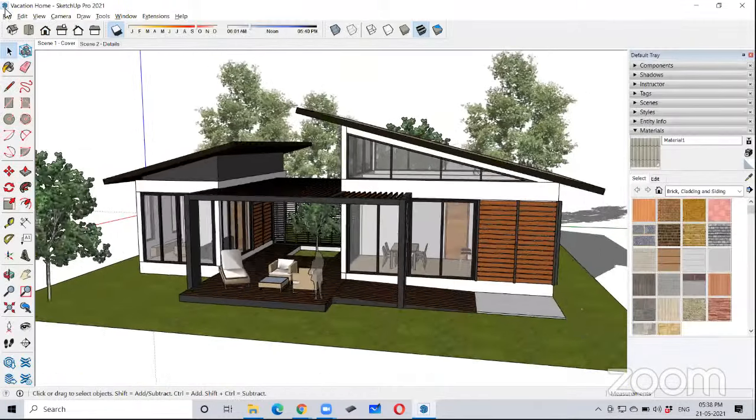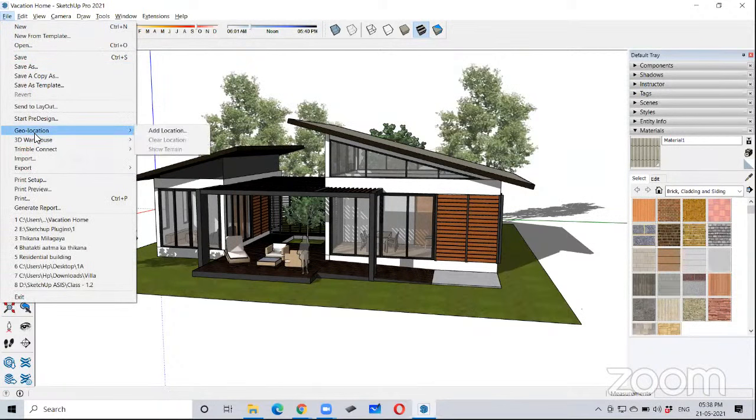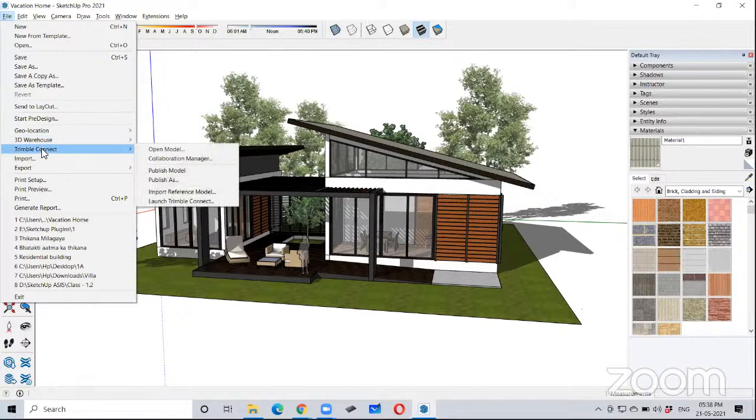Then let's go to File. The next thing is Geolocation. You will be learning about geolocation in the upcoming classes, so I am not going to show it here. Next is 3D Warehouse, and you already know what 3D Warehouse is. Then next is Trimble Connect.